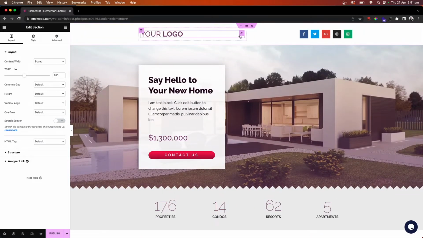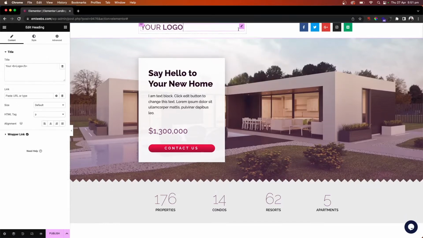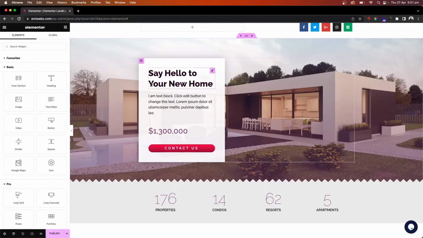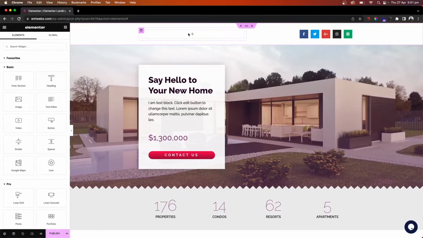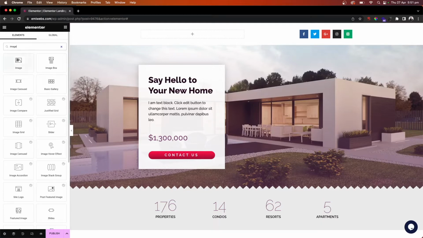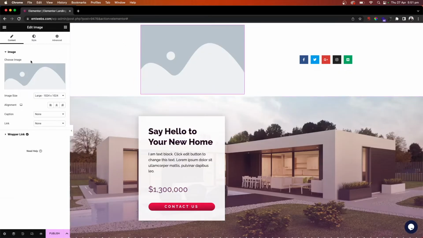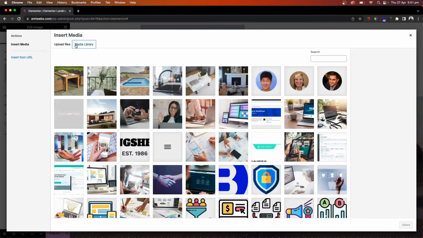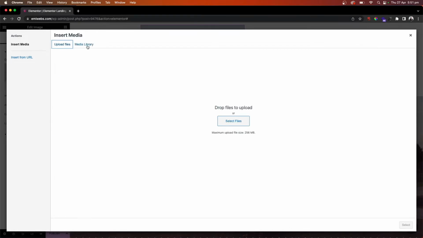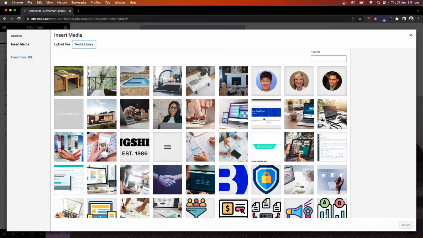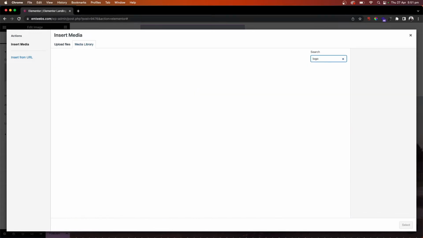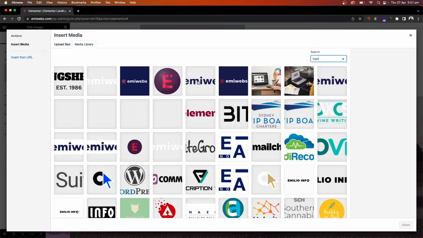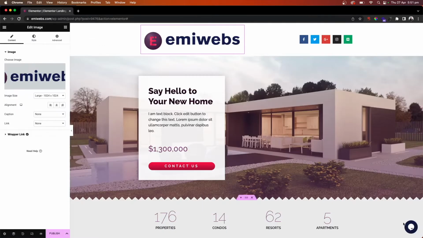So first thing, here in the logo, we can just remove that one, right? This one here, delete, and then add our picture or logo. So we go through here to elements, and then we search for image, right? We drag this image in here, choose image, and then let's add the logo. If you already have the logo here, fine, otherwise you go to upload files and upload your logo. I think I already have my logo, right? Okay, so just select the logo and add it.